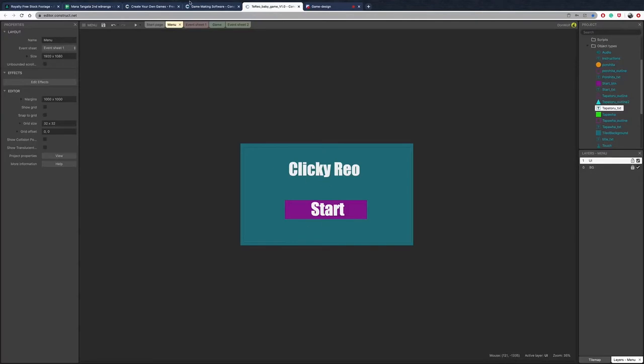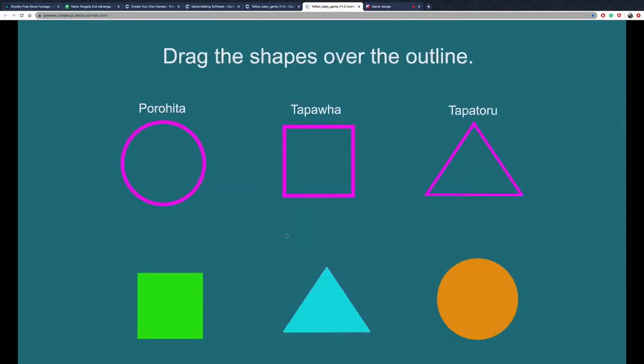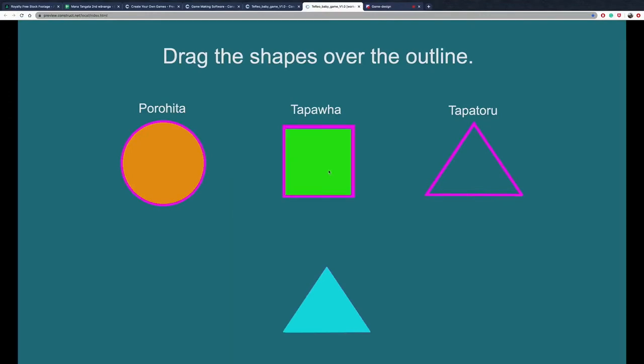We've got a menu button. And basically how the game works is you click on the start button, and you can see the different shapes, and we're just trying to drag and drop the shapes into the outline until it's correct. Oh, that one's a bit crooked. And that's it. Super simple game.